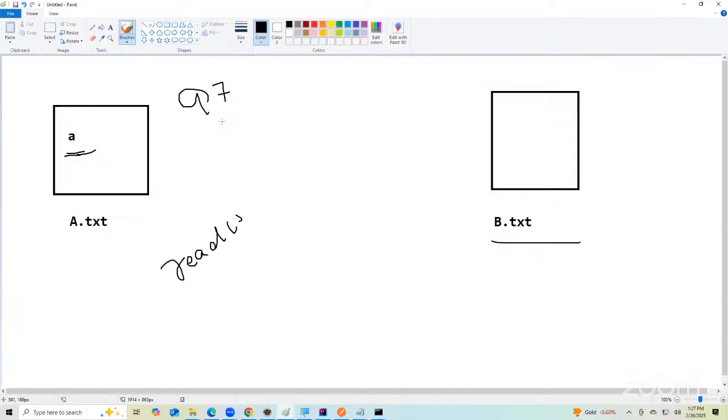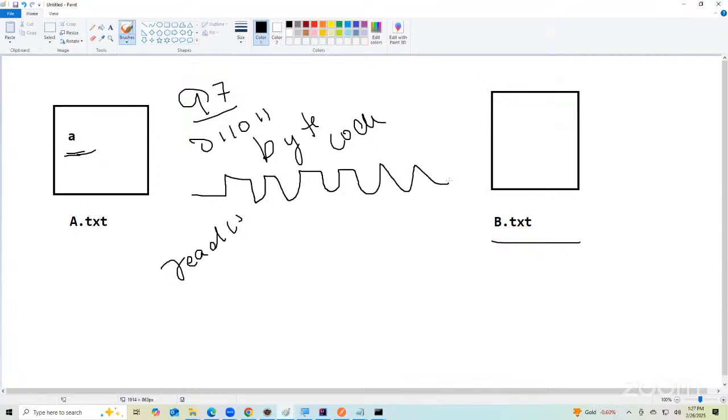97. Now 97 will be converted into what? Zeros and ones, which is nothing but byte code. This byte code is then converted to a signal, and that signal will reach this file. Now this file, upon receiving the signal, will convert the signal to binaries, binaries to number, and number back to character.